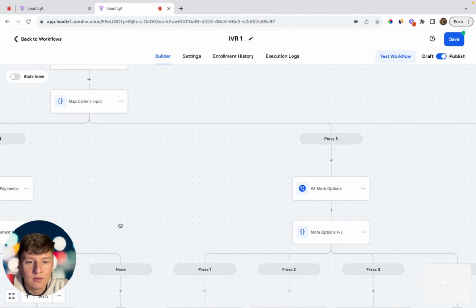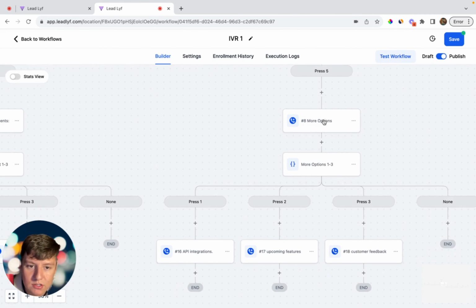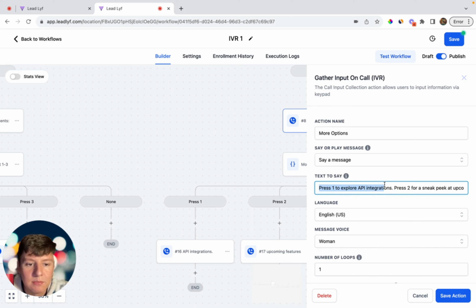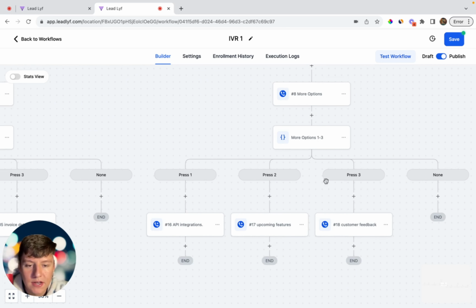And then over here, if they press on number 5 for more options, the robot will then say press 1 to explore API integrations, press 2 for a sneak peek of upcoming features, or press 3 to share your valuable feedback with us. And then again, depending on which number they choose, they'll be taken to a specific path where they'll then be connected with someone who specializes in the area that they chose.